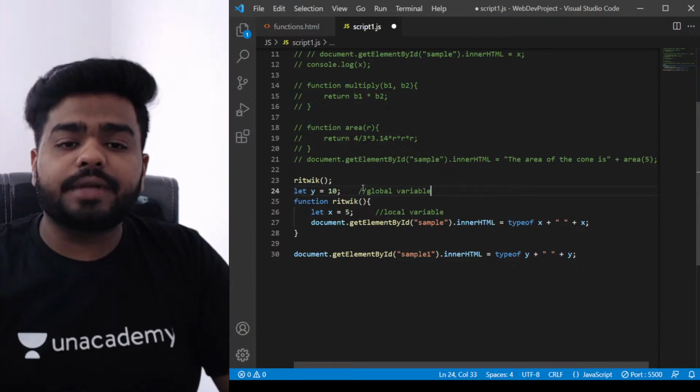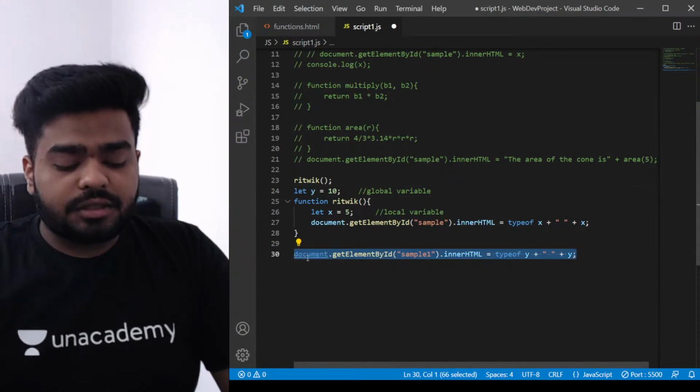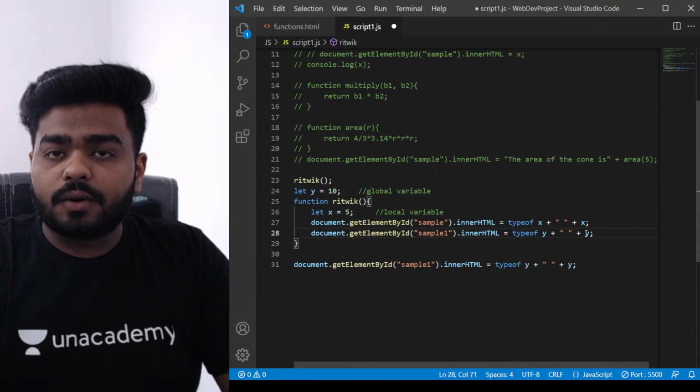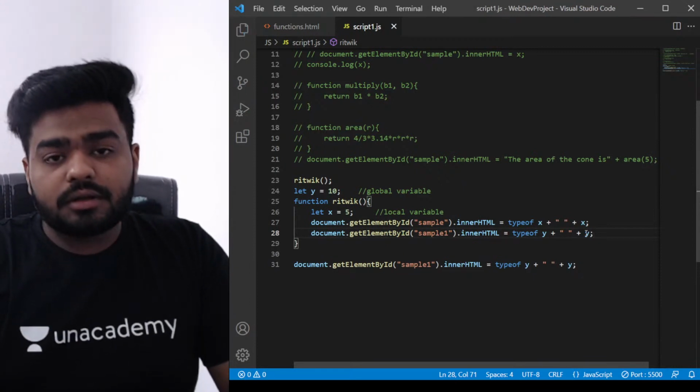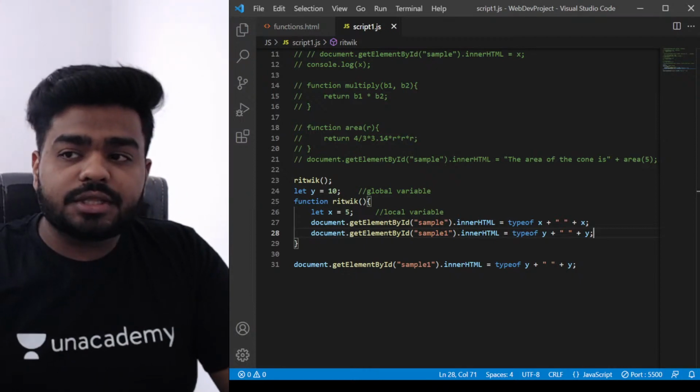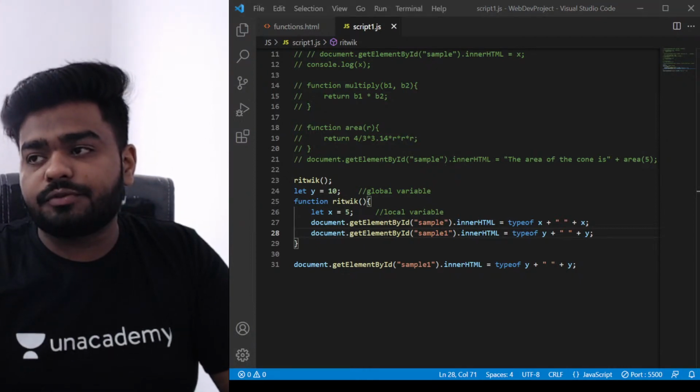So I can also print this thing inside this. Okay, that's what your scope is, right? Now coming to another part, which is the types of functions. Let's understand what the different types of functions are.